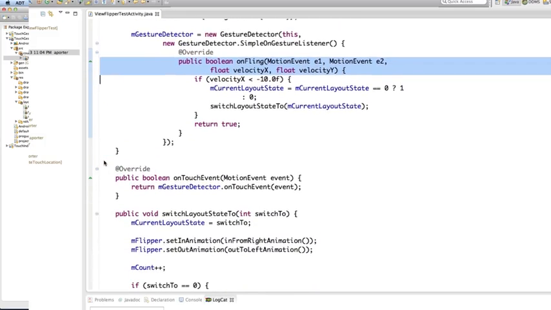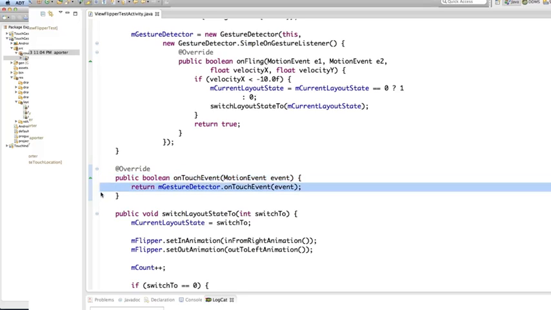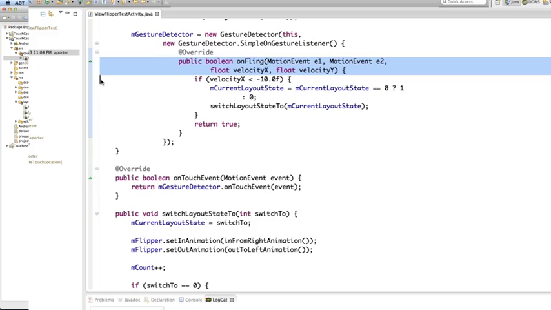Right now, let's look at the onTouchEvent method for this activity. This method gets called when a touch event occurs and no view in the activity handles it. When this method is called, it will simply delegate the call to the gesture detector. If the gesture detector eventually decides that it has seen a complete fling gesture, the onFling method that I just showed you will be called.